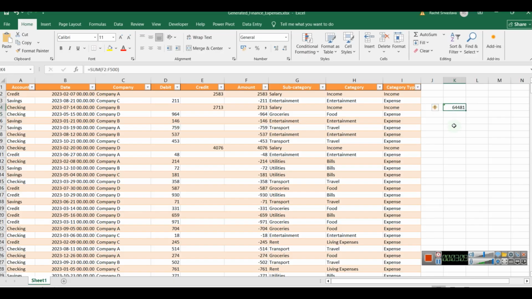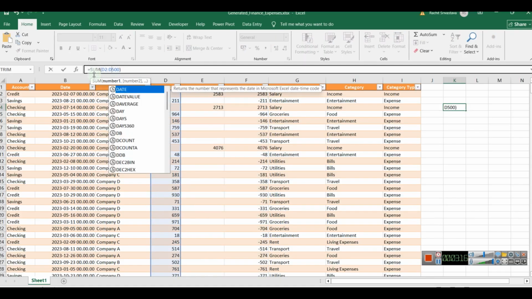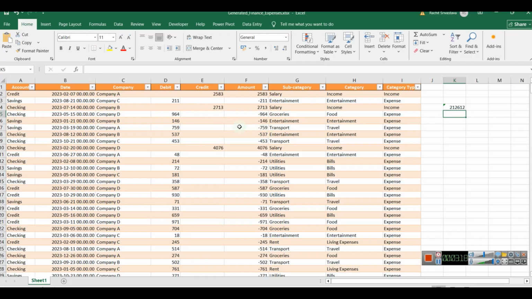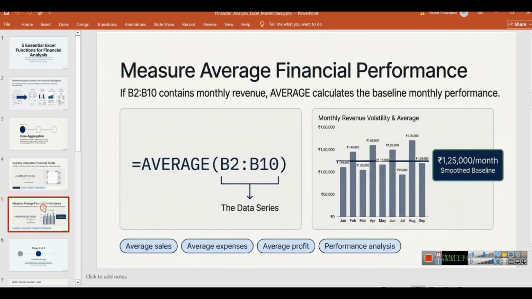If you want to find all credits, instead of F you will just write D2 to D500, and this will give you all debit, and this will give you all credit. So this is one important function which we use to find the sum of elements in the target range, something like total annual sales. Next is measure average financial performance.